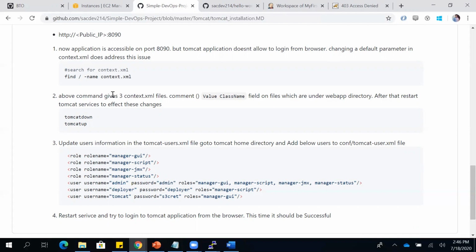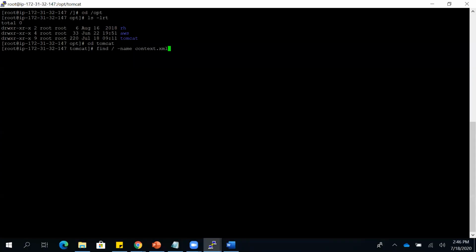And for that we have to do the changes in this file. Every one of you will find this file, the context.xml file. Okay, so let's go to this file. Let's search this file. Whatever the file, this file will be in the web apps folder, and we have to change these two files.